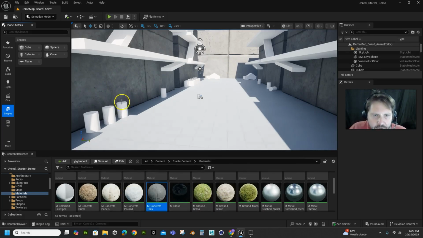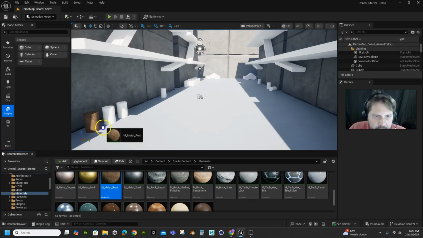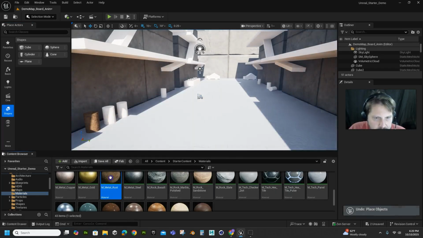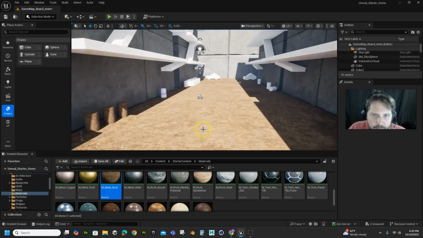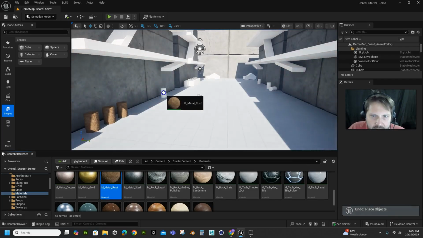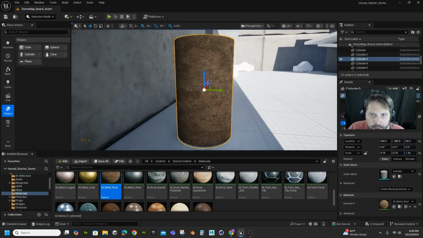So I don't necessarily need to have all that really put together nicely. In fact, I'm just going to drop on these buckets, these barrels. I'm just using the rust. If I can drop it, there you go. I'm just going to drop these on really quickly because I just want to get a sense of what this thing is going to look like.